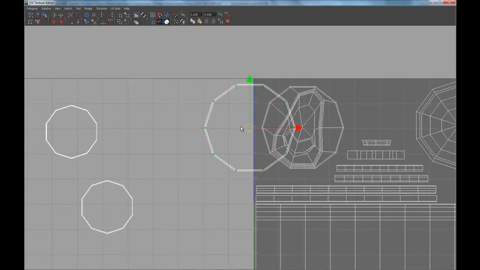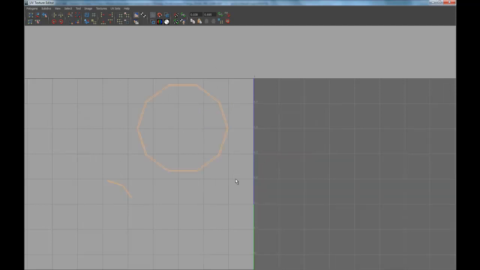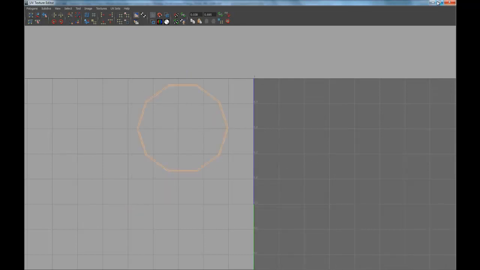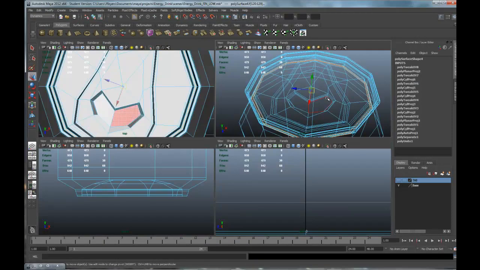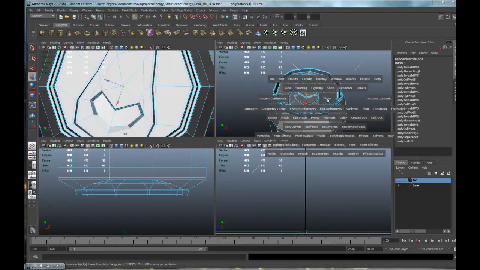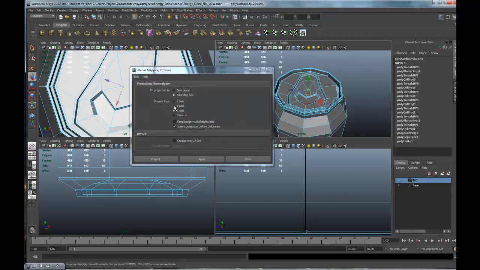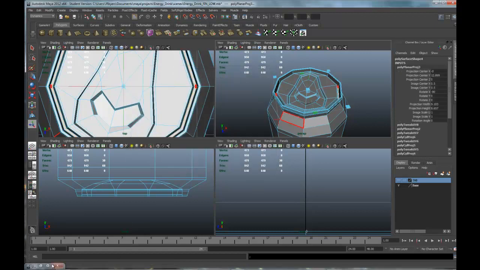I think, let me bring those out. I think I need to do something with those. I'm not sure if those are... Let me check something out here really quick. Go in here. I think I'm going to go ahead and planar map those real quick. So I'm going to go to create UVs planar mapping, and we want to go to the y-axis bounding box, project.